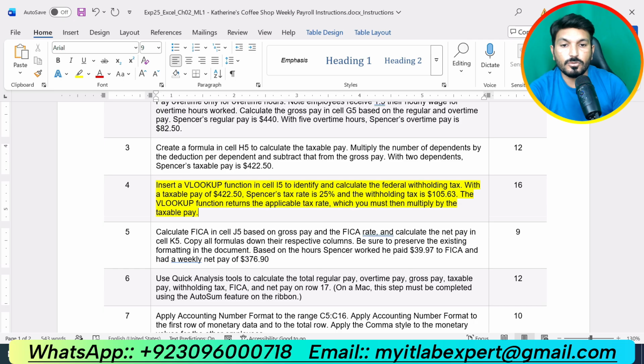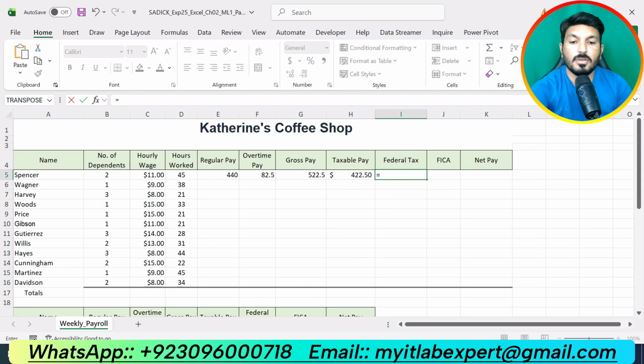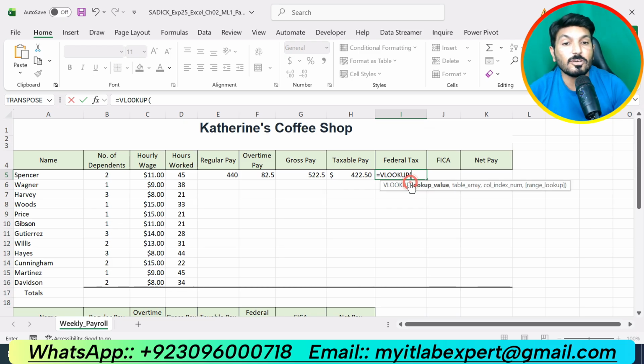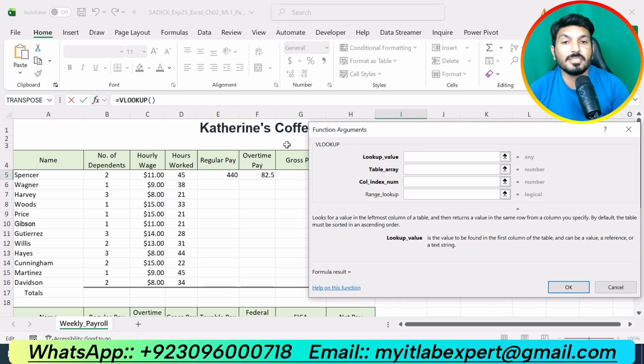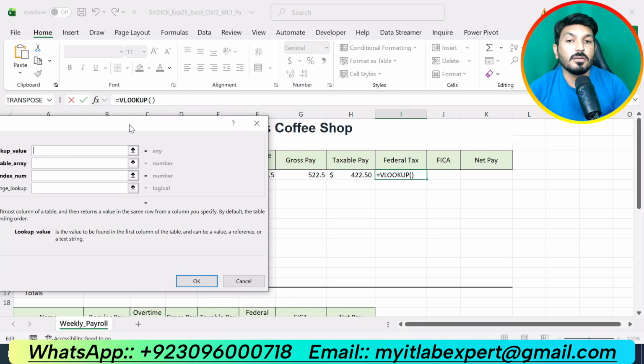So let me go to the worksheet, and we will go to cell I5 first and type lookup function. The lookup function will pop up there. Double click on that. Now we are supposed to enter the function arguments. First we are checking our lookup value. Lookup value is the value on which we are going to calculate this federal tax, and that is H5, the taxable pay.